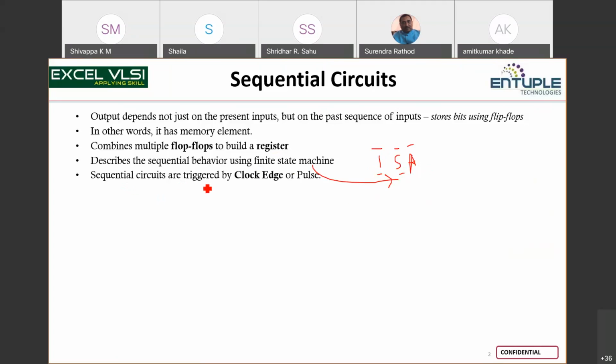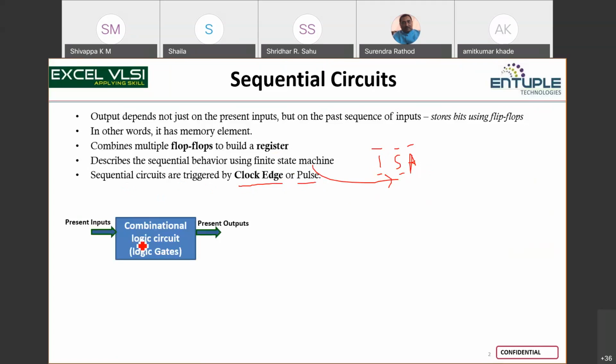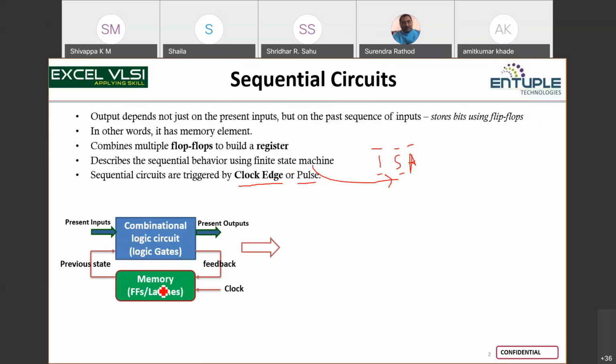Sequential circuits are triggered by clock edge or clock pulse. Combinatorial circuits present outputs based on present inputs. Now we add a feedback, meaning memory is stored, so the previous state can be retrieved from the memory. This additional element is what constitutes the sequential circuit.